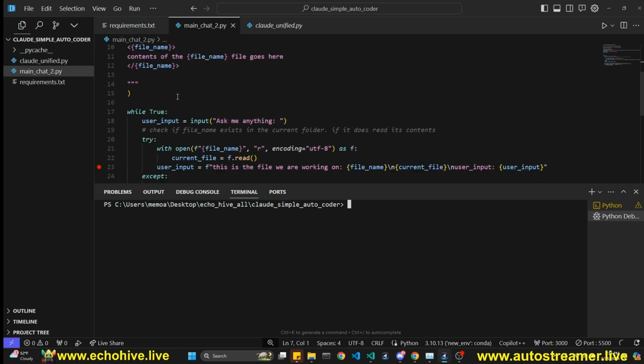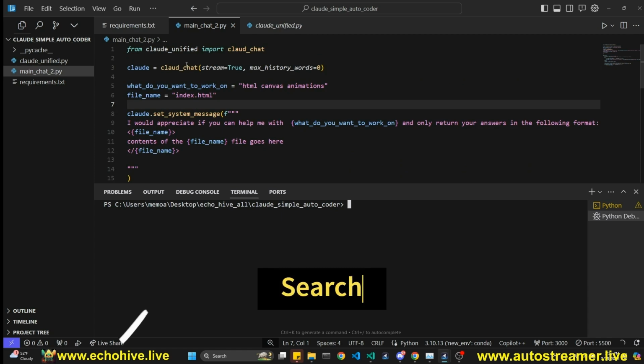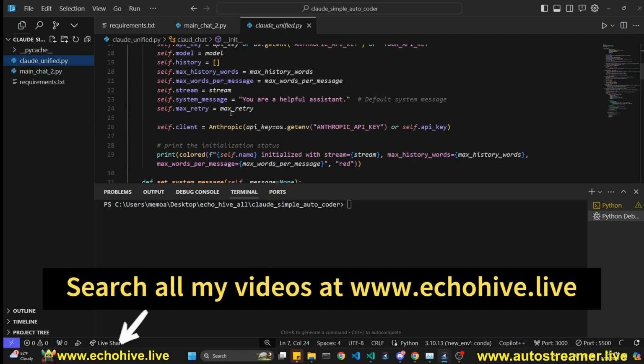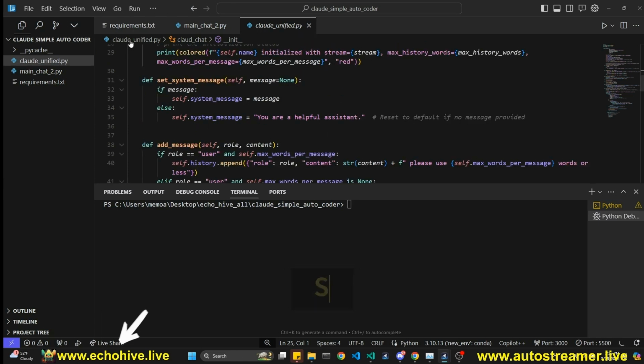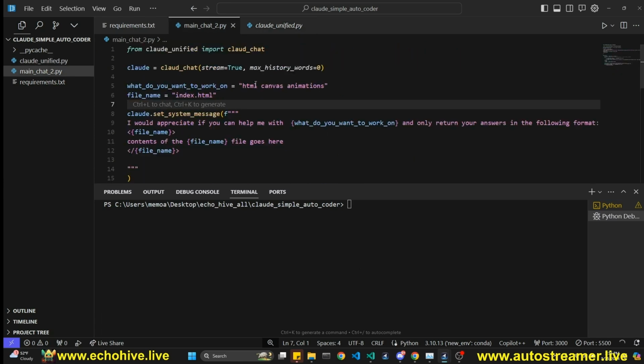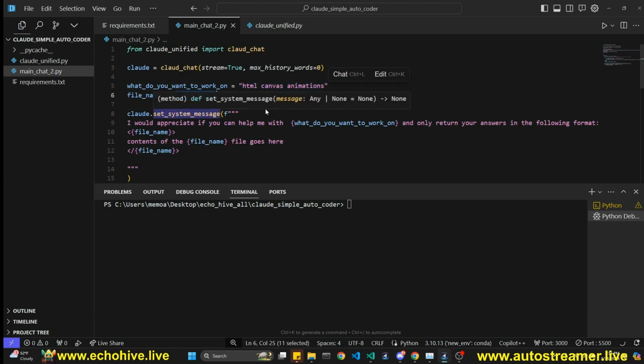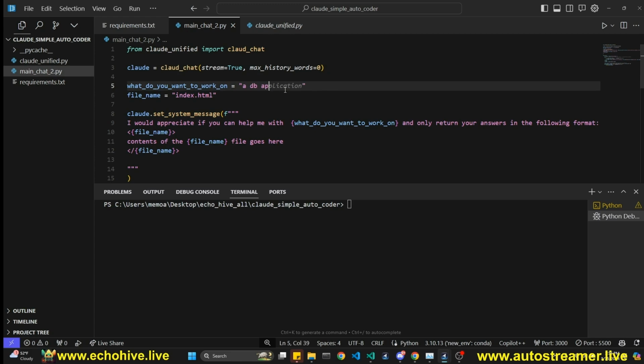So in this video, we're going to review this code, the Claude Opus autocoder plus the Claude Unified class that we are using to build this. The way it works is pretty simple. We just write what we want to work on and give it a file name. Normally you probably don't absolutely need this, but we do need a file name. But I thought maybe we can specify what we want to work on. In this case, I said HTML canvas animation, but it could have been a DB app or anything like that.